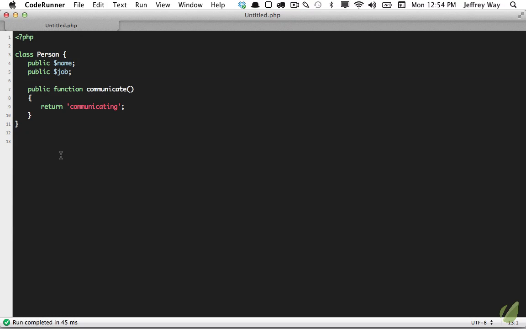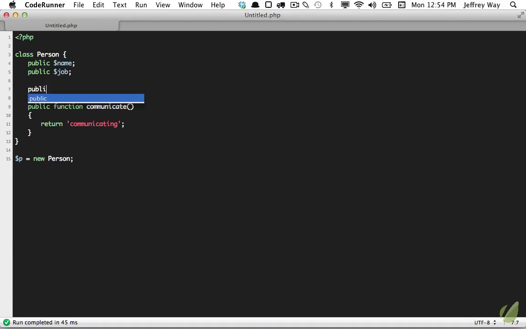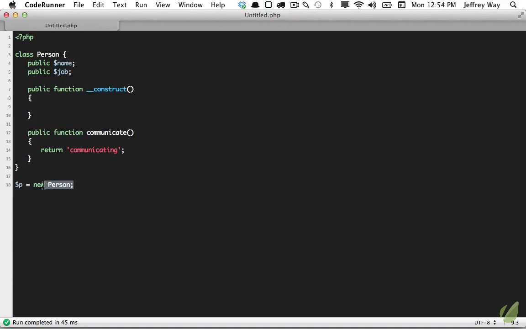Now, to create a new instance of it, we'll create new Person, and we'll say $p for person. But now we need to be able to give it information. So notice that we have these public name and job. This is what we call properties. Once again, I don't expect you to follow all of this. Just watch for now. We're going to have this special function that will run as soon as we create this new instance or new object.